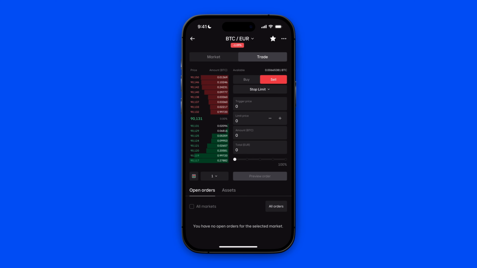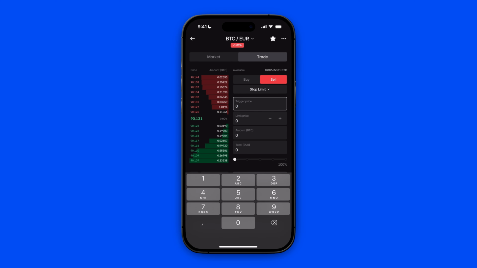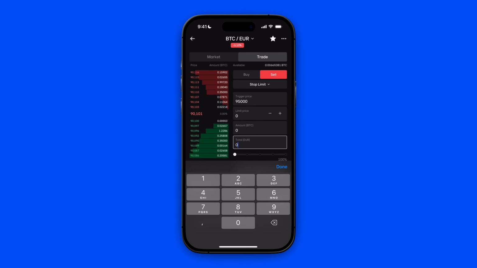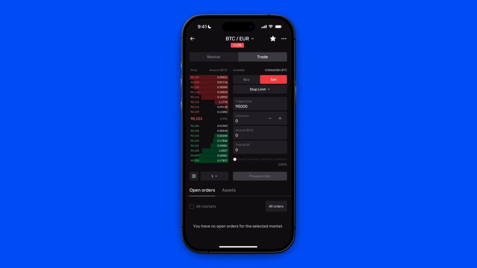So in here, we can enter a trigger price. And let's say that we want to trigger the price at 95,000. Then we're going to enter this in here. And right now we can select a percentage of our Bitcoin that we want to put on this limit. So let's say 1%. And for the limit price, select something that is similar to the current price.